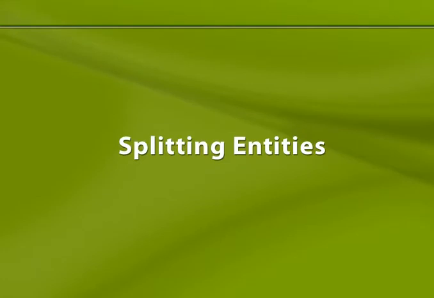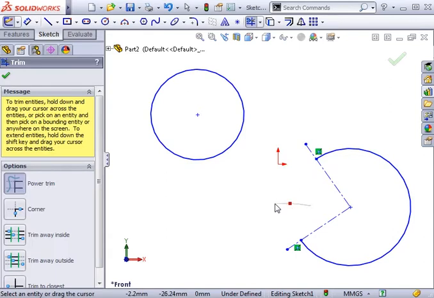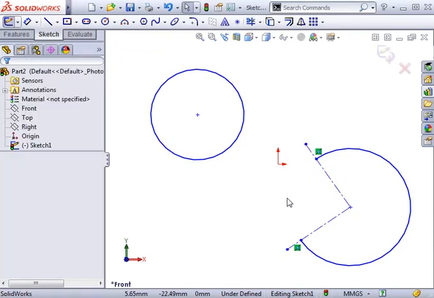There are several reasons you might need to split sketch entities. For instance, if I want to remove a section of this circle, I would have to either delete it entirely or recreate it as an arc, or I'd have to trim it. The problem with trimming is that I would need to create geometry, such as construction lines, to establish the trimming boundaries. Another alternative is to use the Split Entities tool.